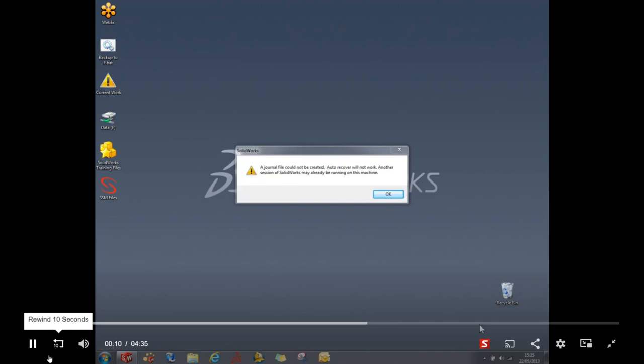This support solution is down to the error message that you can see on screen at the moment. It's a message which occurs when you attempt to load Solidworks, and the message is telling us that it thinks that another session of Solidworks is running in the background. Now this may very well be the case.